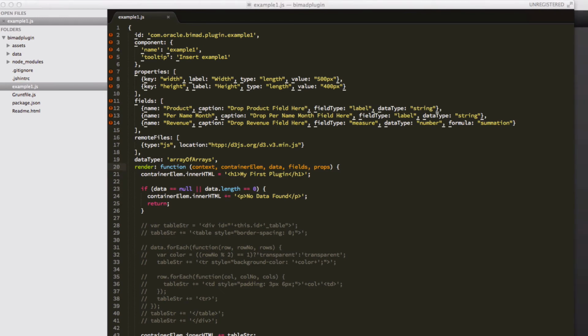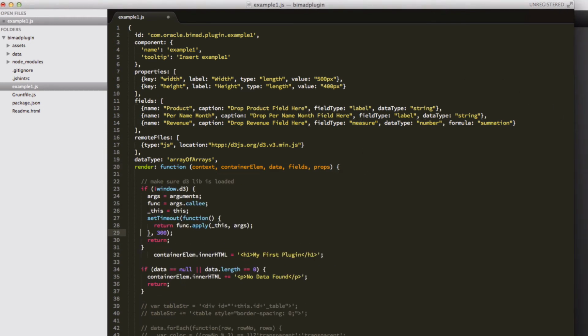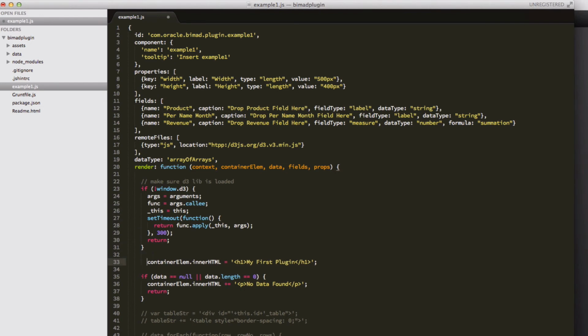Next, we need to make sure that D3.js is loaded when the render function is run. So I'm going to just paste a piece of code that I made earlier for this in here. But that's the first thing you need to do. You probably need to do the same thing for other frameworks that you're using. And really all I'm checking here is if D3.js is available in the global window object. If it isn't, then 300 milliseconds later I check again. So this is going to loop until it actually finds the D3 object in the window object, and then it's going to continue with your actual code.